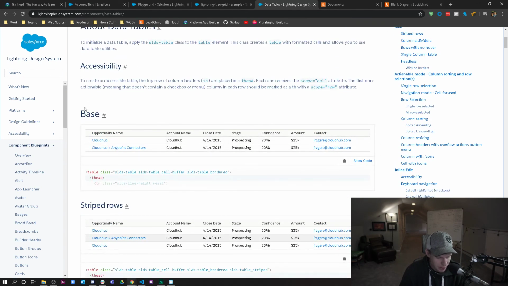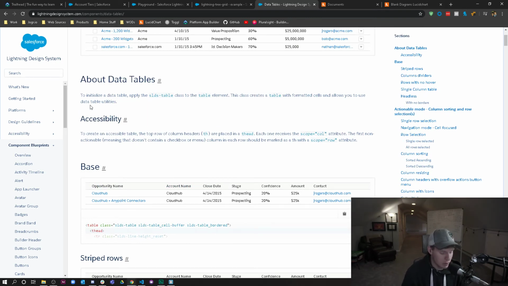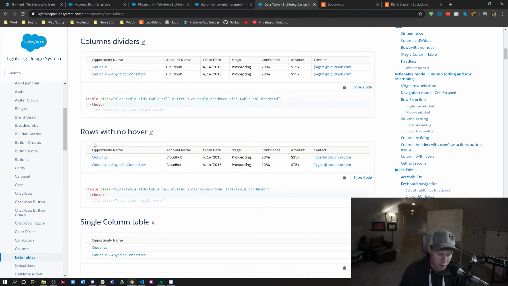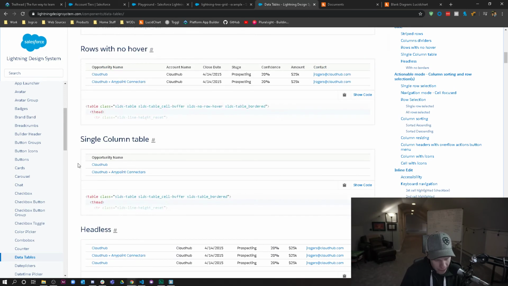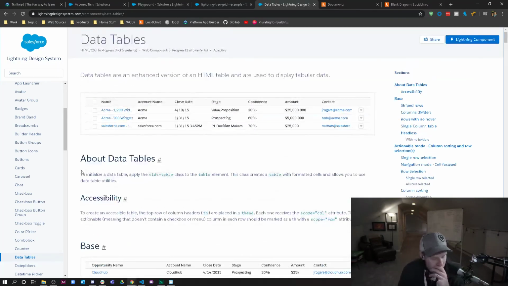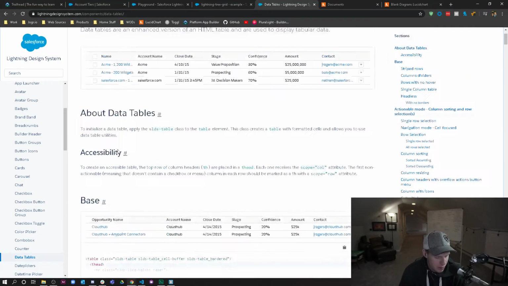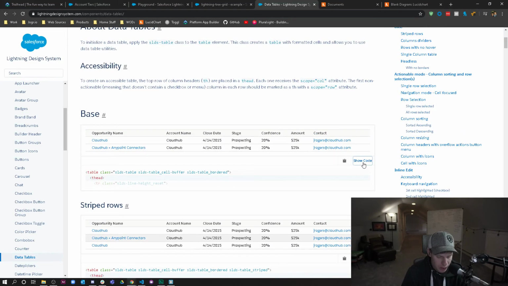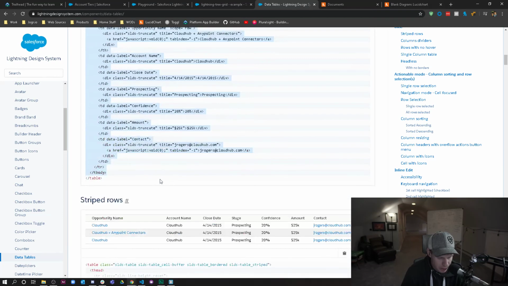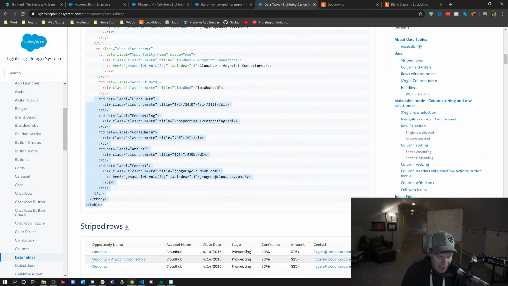Another thing you probably should know is that the Lightning Design System comes with example data, so that it can show you what's going on. It's going to show you different versions and different capabilities, rows with no hover, headless, and so on. But in reality, I just want a basic data table. And if you notice, the code here is a little bit crazy because it includes the TD, which is table data.